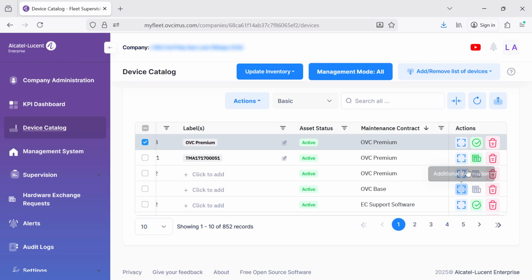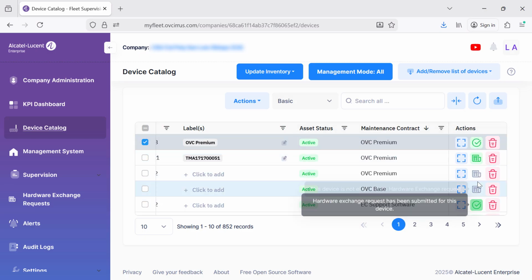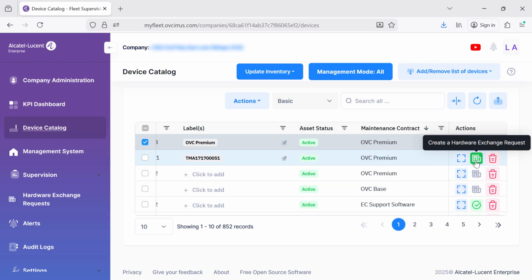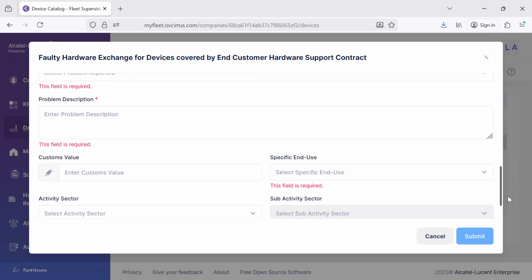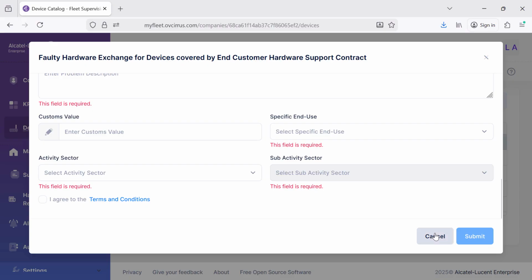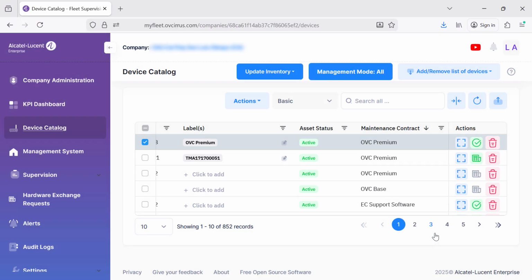You have also the ability to fill in a hardware exchange request with the second action button. You can create the request for the eligible devices with the following button. Complete all the required fields of this form and submit the request. Only the network devices with the following maintenance contract are eligible for a hardware exchange request: OVC Premium, End Customer Support Software, and End Customer Support Plus.